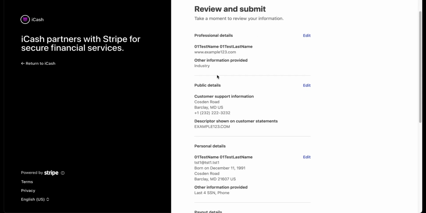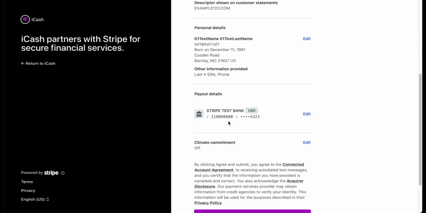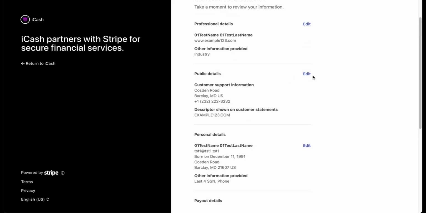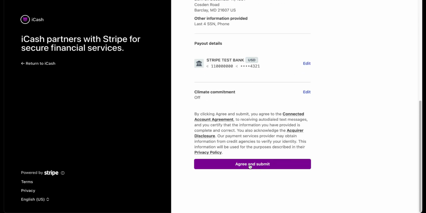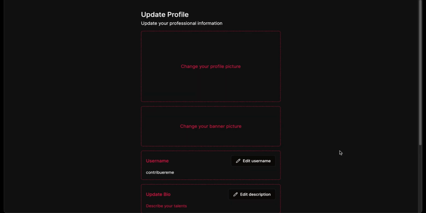So professional details, public details, personal details, payout details, climate commitment, and then if everything looks good, you can agree and submit, or you can edit if you want to make any edits. For now, let's just agree and submit for the sake of this tutorial. Amazing, the information has been submitted. Congratulations, and you will now be redirected to the Incognito.cash app to set up your profile.